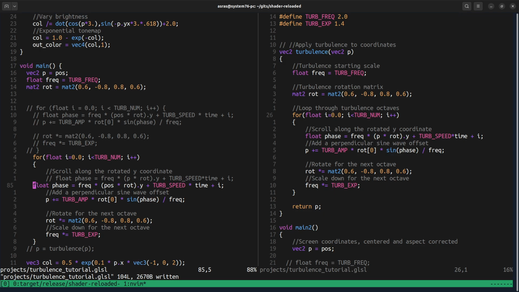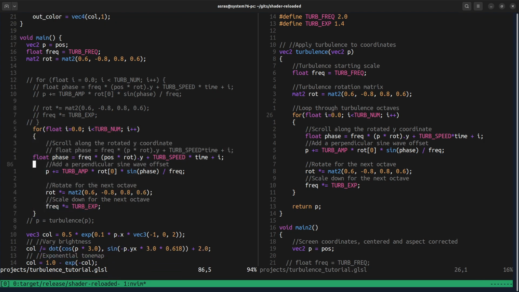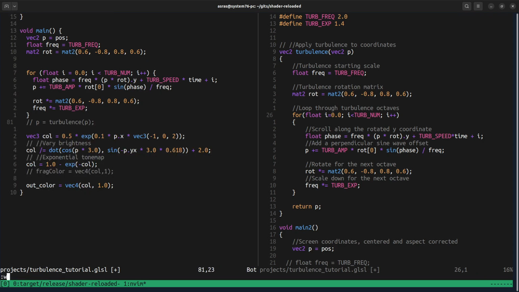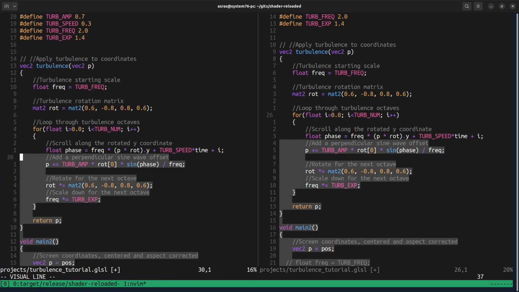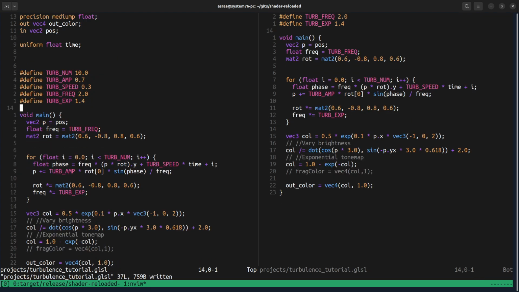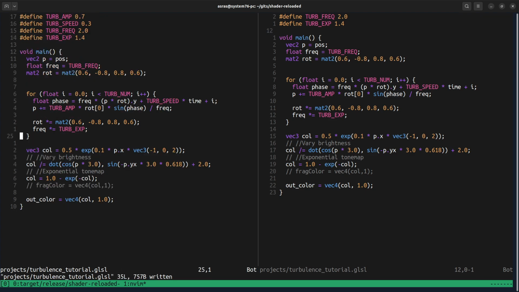Okay, after much searching, I found the bug. So it should be P here, not position, it should just be P. So let's get rid of that, and now it looks correct. And we can go ahead and remove all this testing code to simplify it a bit.